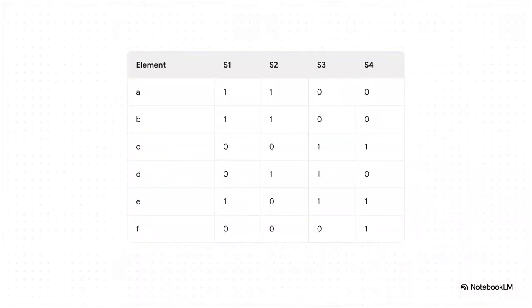Okay, to do that, first things first, we need to translate our documents into a language a computer can chew on. We build a matrix, just like this one. Every column is a document, and every row is some unique phrase or word. A 1 just means, yep, this document has that phrase, and a 0 means, nope, it doesn't.